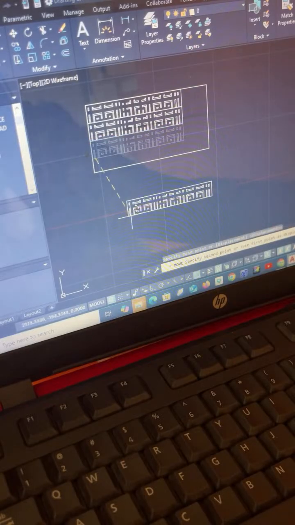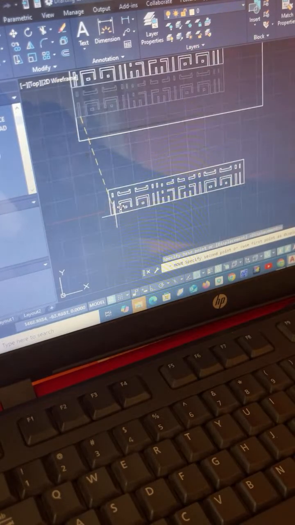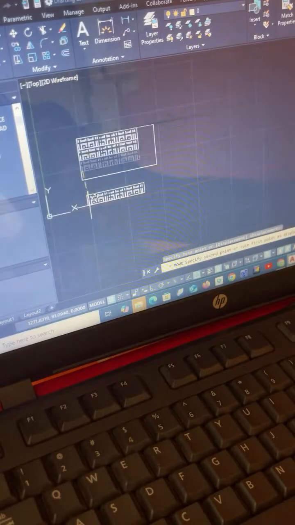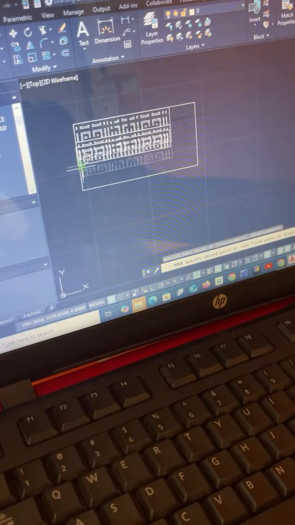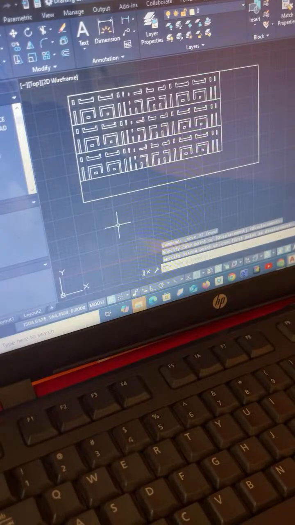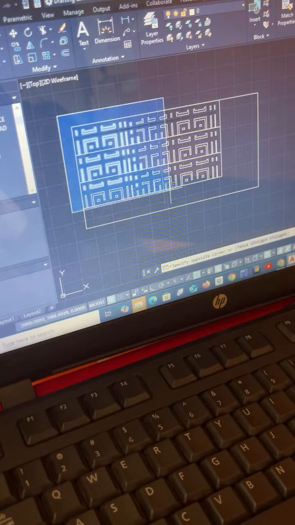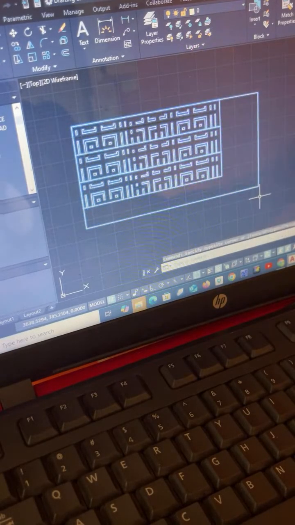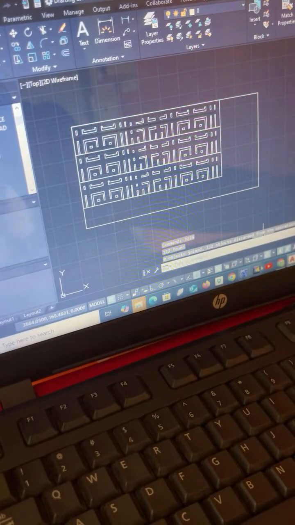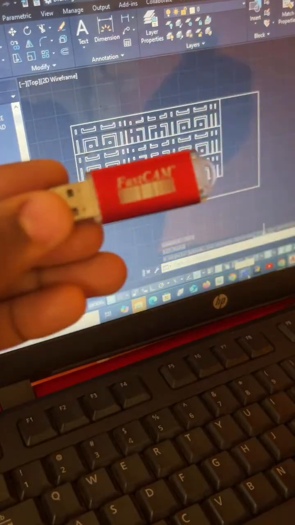So every single piece is like this. Each one of them is like this, and then putting them on a sheet together gives this. So now I'm going to convert this entire piece so that it's understandable by the CNC machine. I have already saved it to my flash drive, and this is the flash drive for the FastCAM.